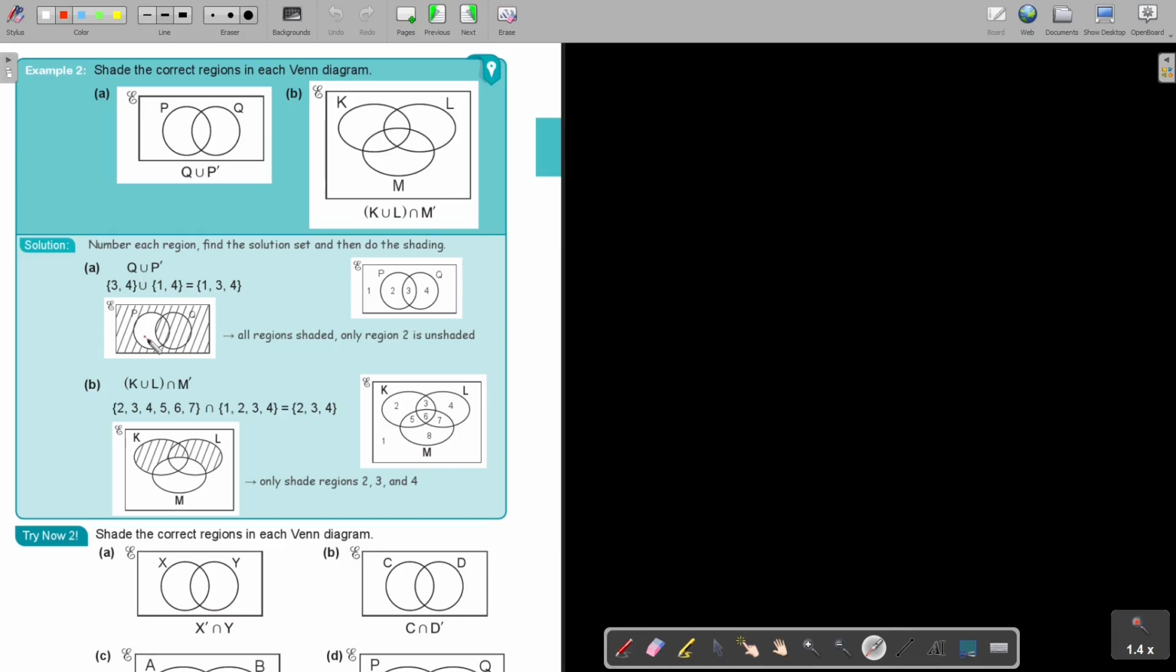Let's bring in a third one. So this is K union L intersection M's complement. But remember, I break it up. But now there's just more regions. So I call this outside region 1, then 2, 3, 4, 5, 6, 7, 8. Every region is having a number.